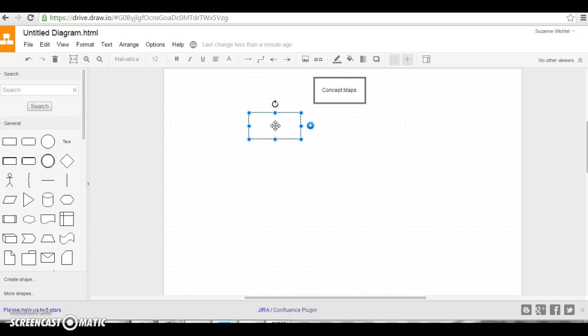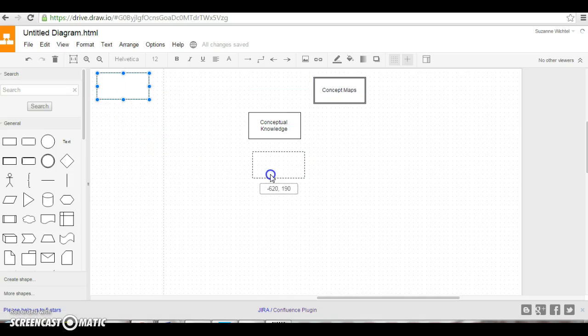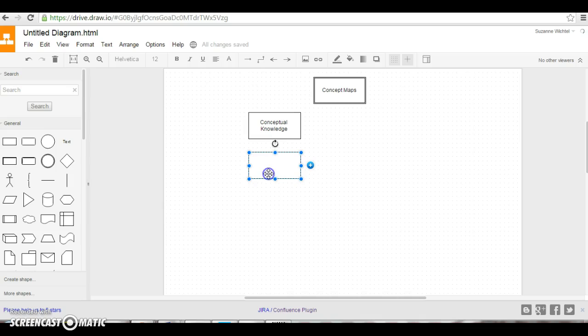What's great about this forum is that you could just double click in here and then write your new concept text. So, concept maps. The purpose of concept maps is to link ideas together. These ideas, we're going to refer to them as conceptual knowledge. Bam. Then conceptual knowledge are maybe theories, we could say.